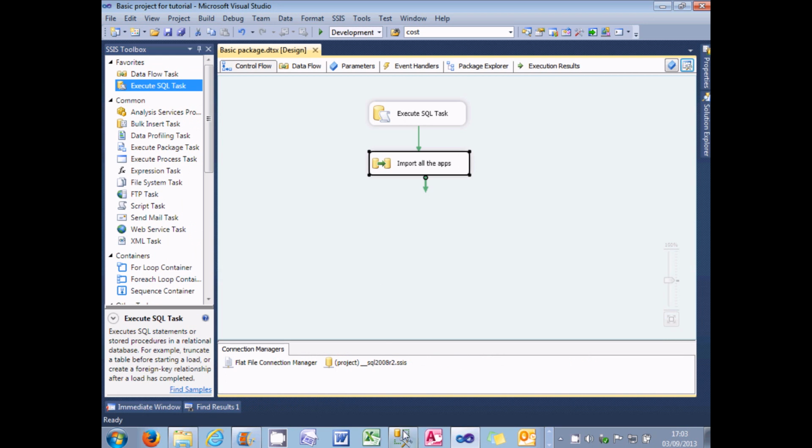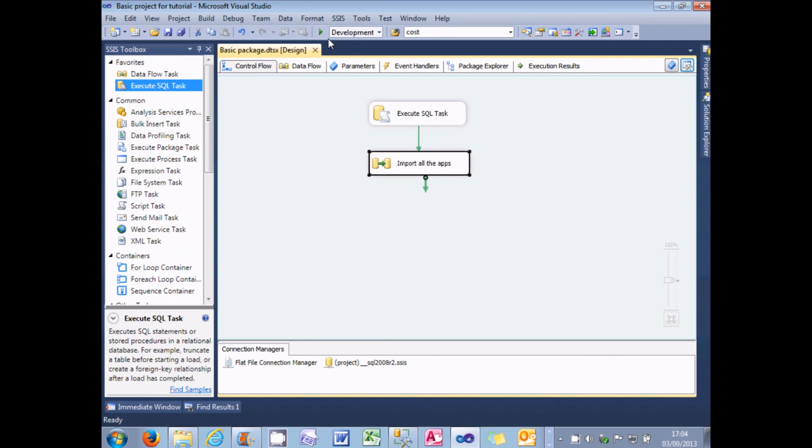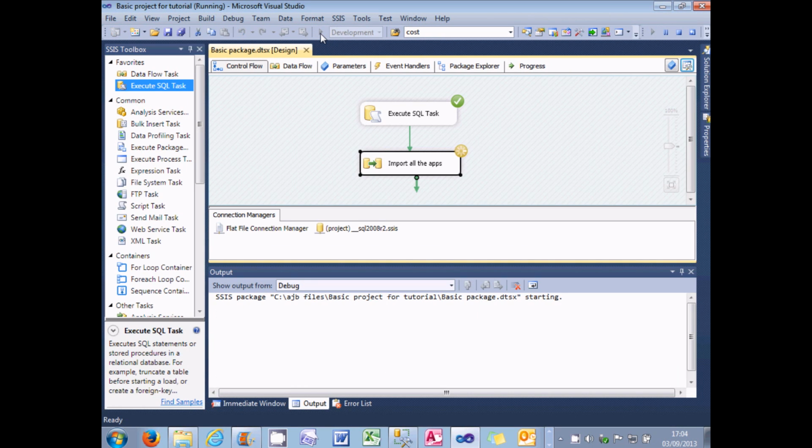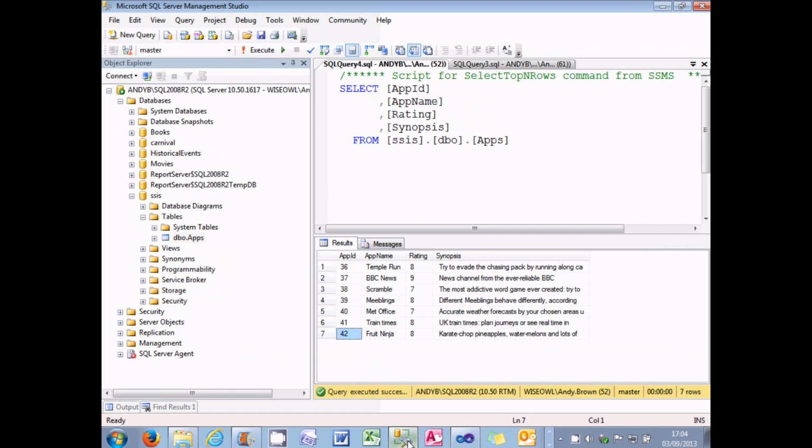Now if I go into SQL Server and refresh my window, which I've already done on a previous occasion, you can see each app has been imported once and once only. Just to prove that is working, look at these IDs, 36 all the way up to 42. If I now go back into my package and run it again, and then stop it running, and then go back to SQL Server and re-execute the query, you can see it has deleted the old apps and created a new set afresh.